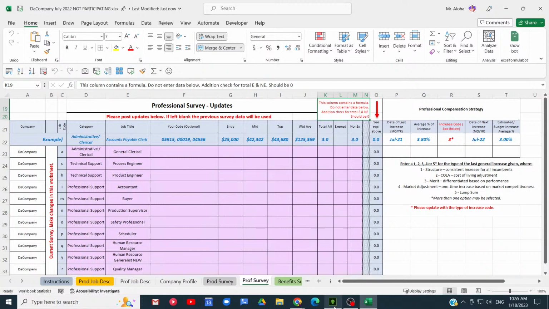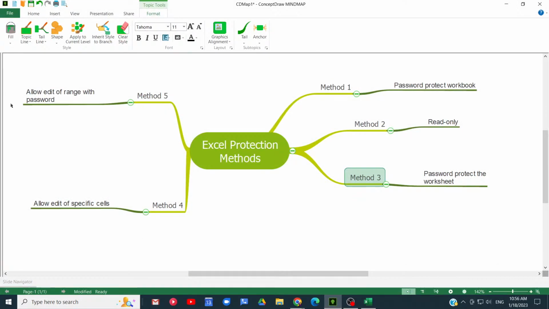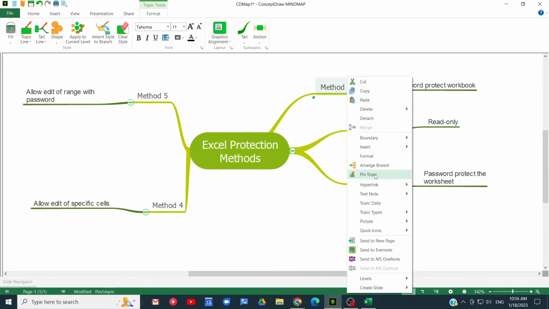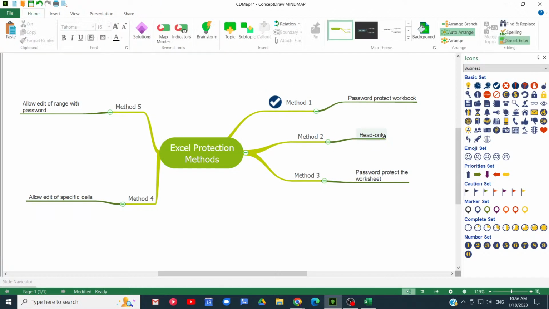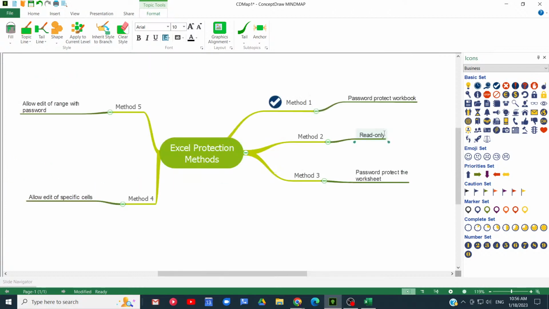All right, let's go back to our plan and check out our plans. And method 1, password protection. We are done. And now let's go ahead and let's learn about making it read only. All right, cool. Method number 2.